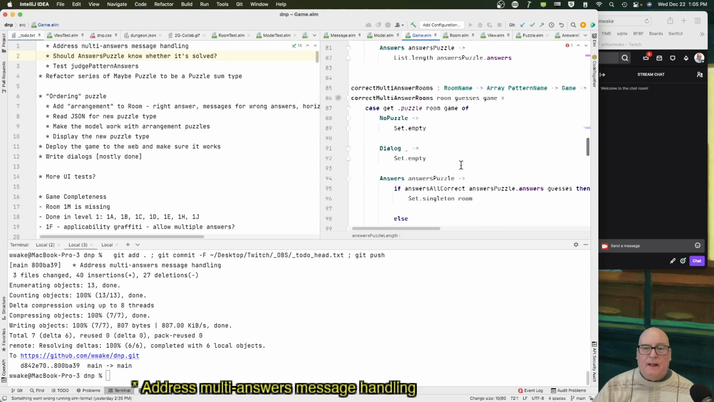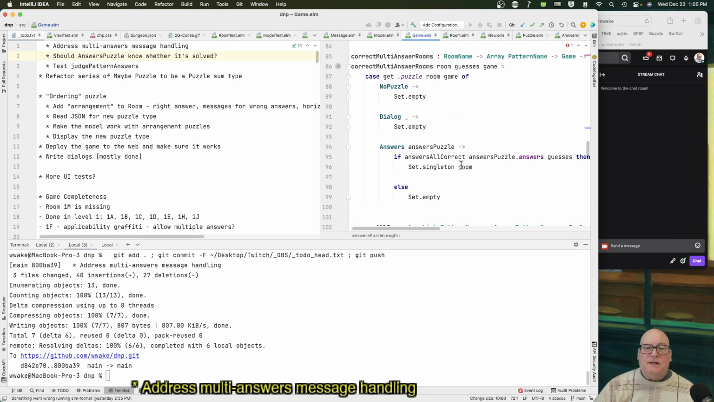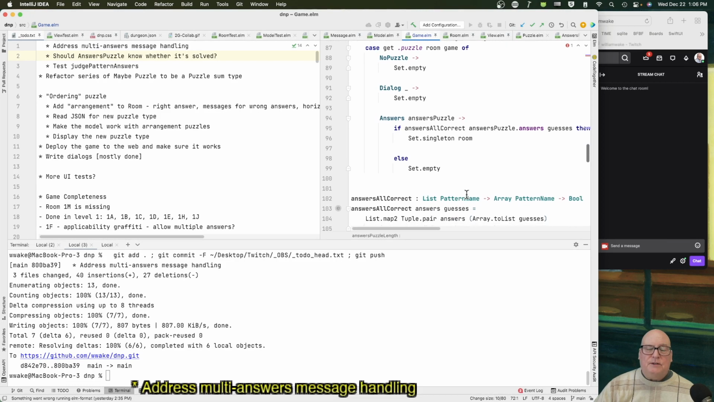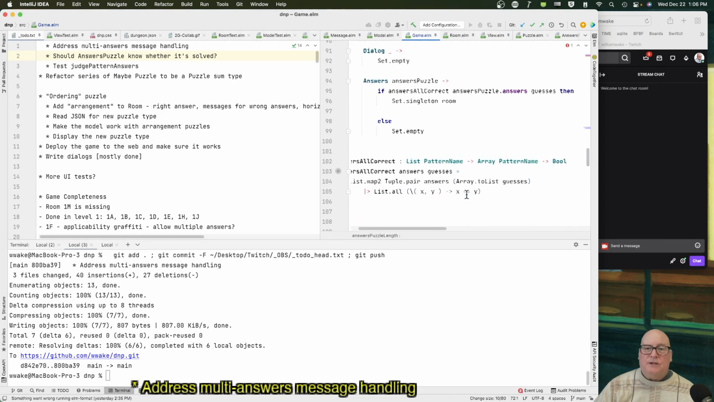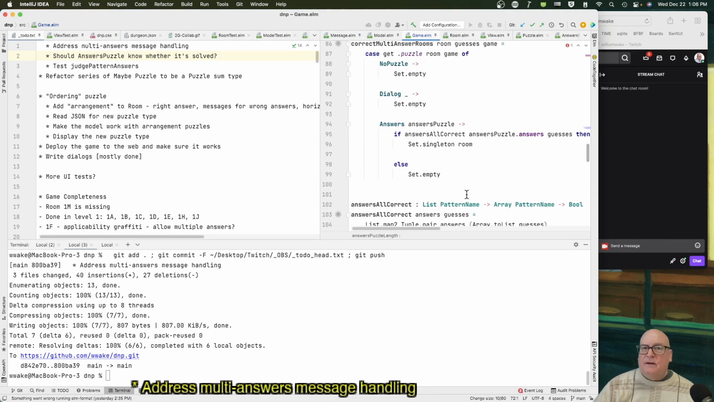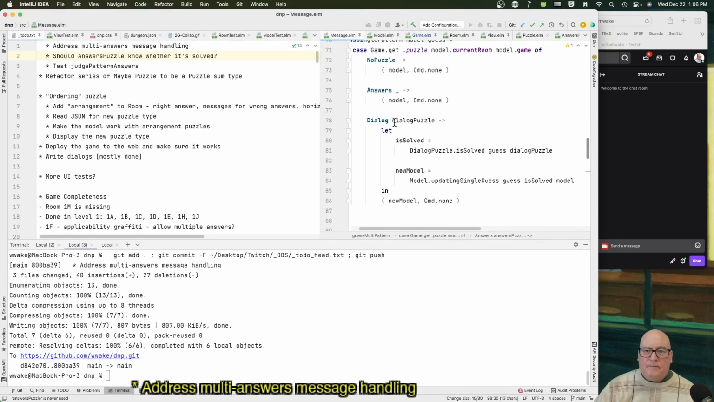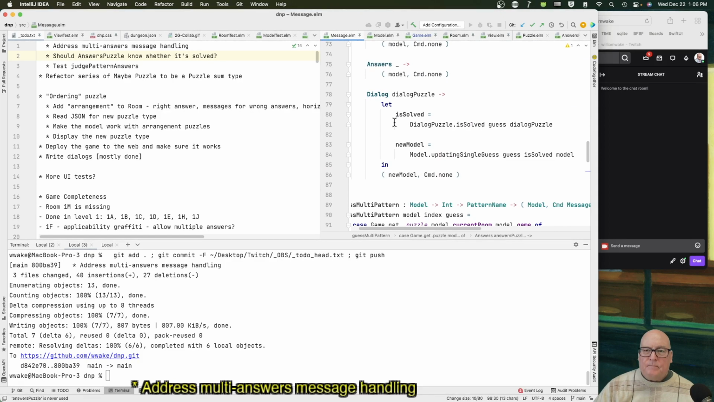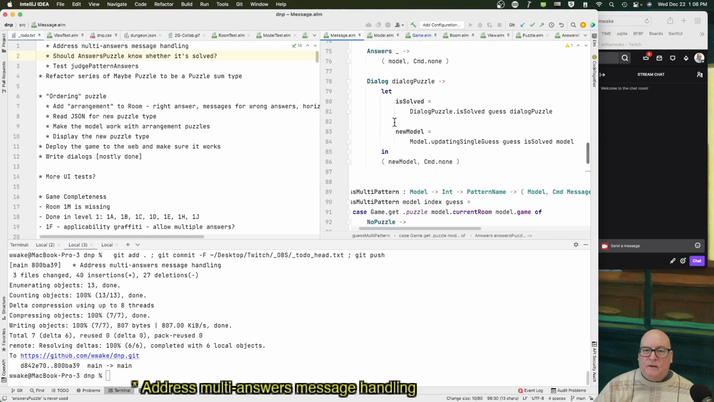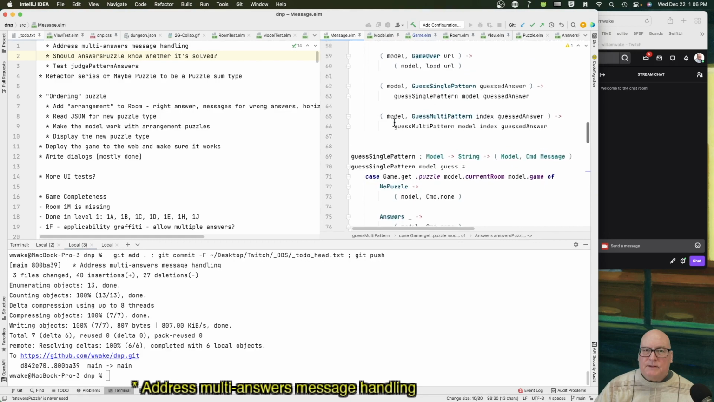All right, here's our correct multi-answers rooms. And again, same. In this one we do look up the room type and decide whether it's an empty set or whether everything is right, and we should accept it. Okay, but I think if we go back and see what we did up here, where's my updating single guess?